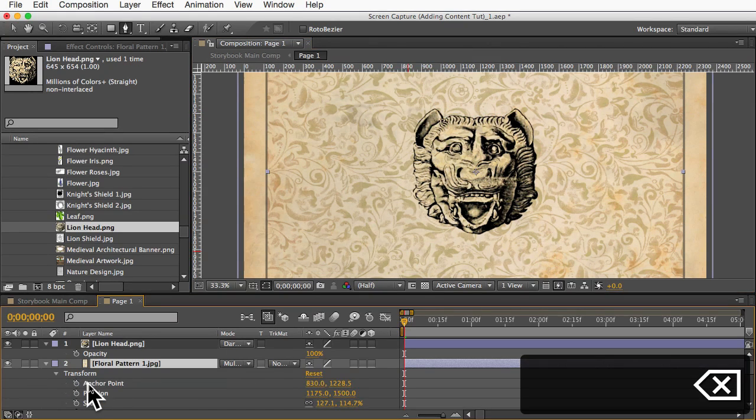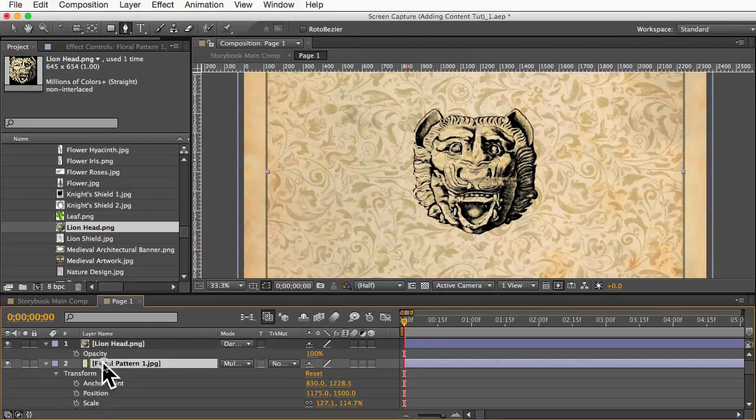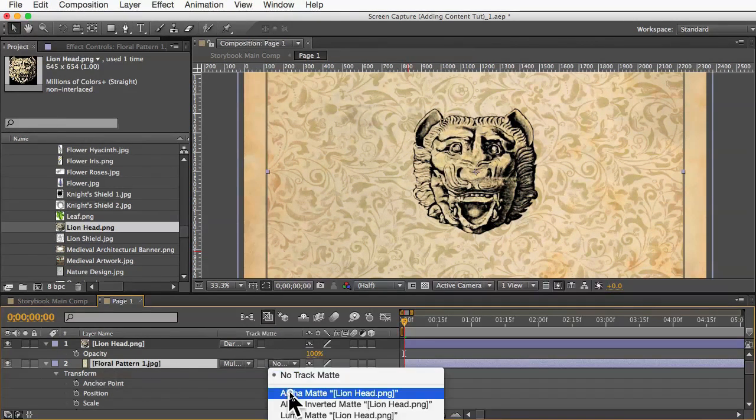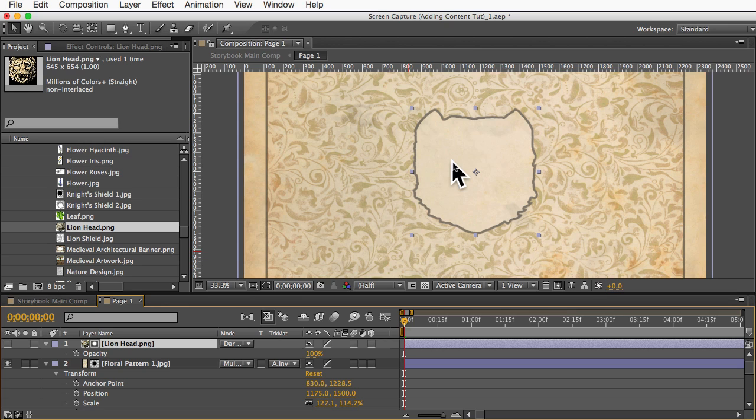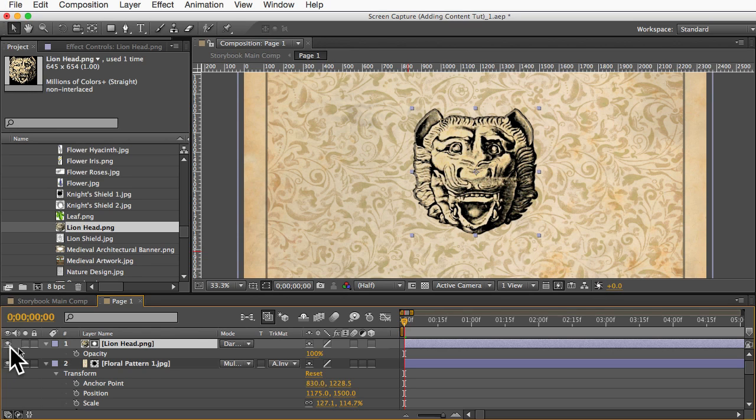So instead, I'll select the floral pattern layer and then change the track mat to alpha mat inverted. And what this does is it basically erases any area that the layer above it covers. So in this case, the area that the lion head covers. And it automatically hides that layer that's above it, but you can turn it back on with this eye icon. And now you can change the blending mode of this lion's head and you won't see the floral pattern behind it.